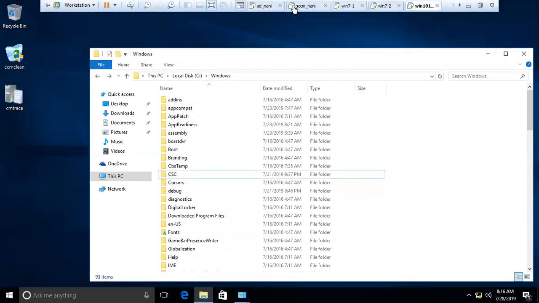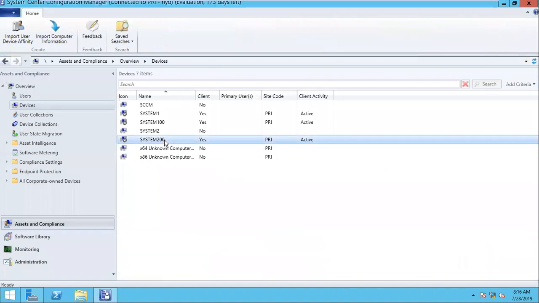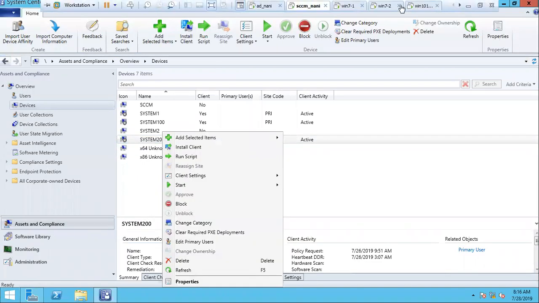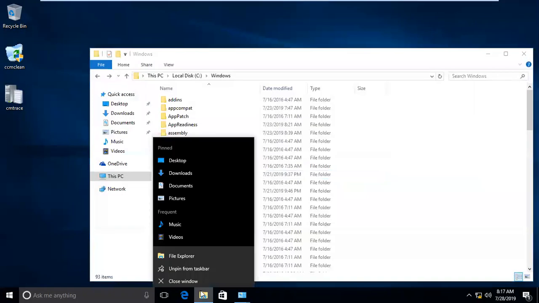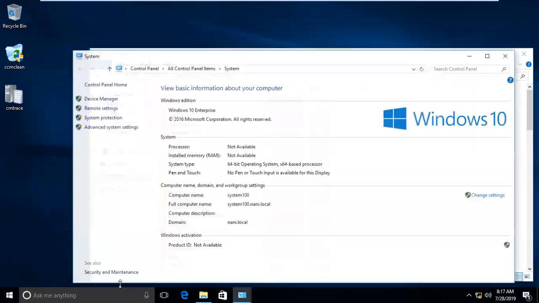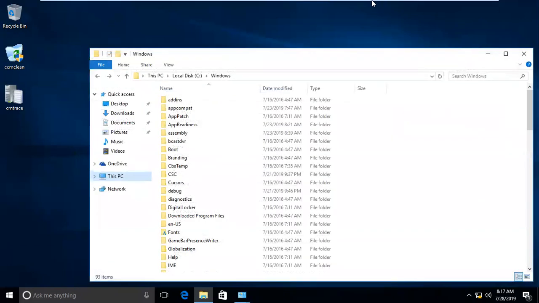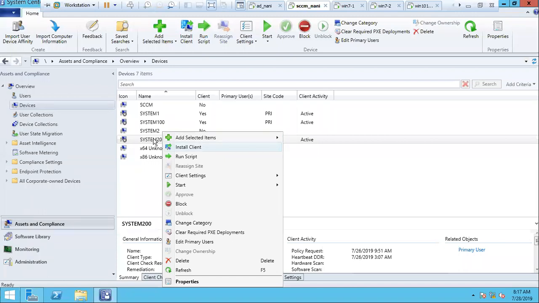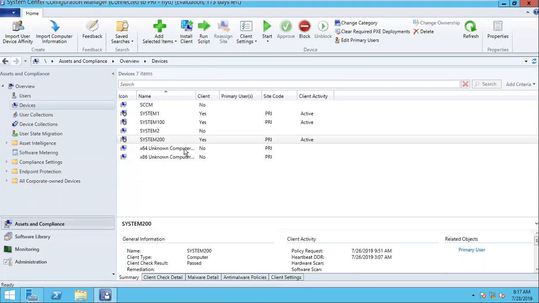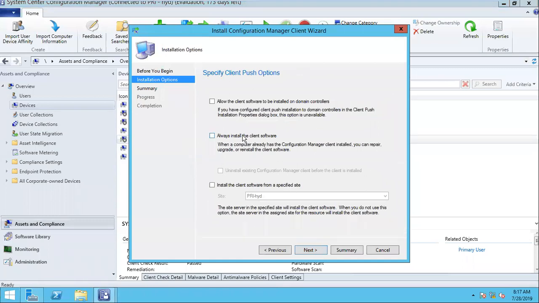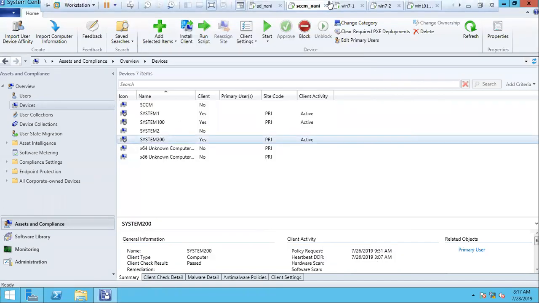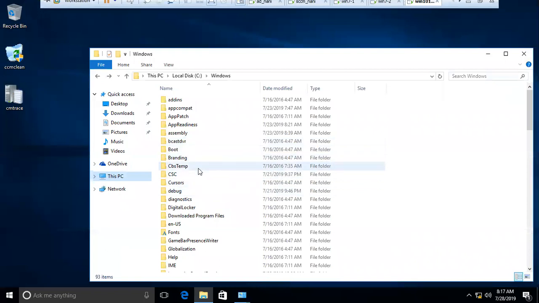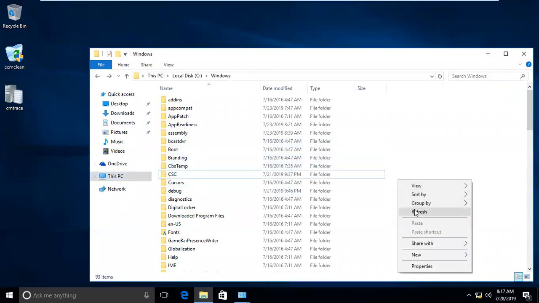If I want to install the SCCM client, I will come to SCCM and right click on the particular client. This client name is system 100. Let me check. So it's system 100. What I will do: right click on the client, install client, next, like first one, last one. So primary site, next. Once it's targeted, what happens? It tries to create a new folder on this machine and starts installing.